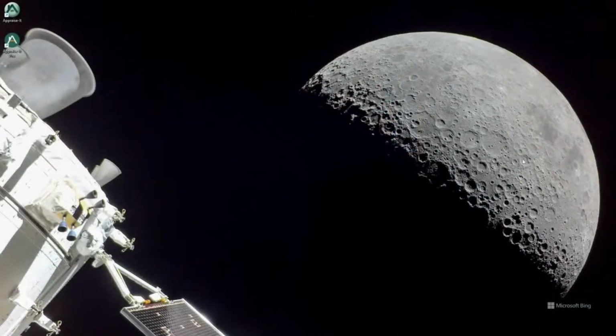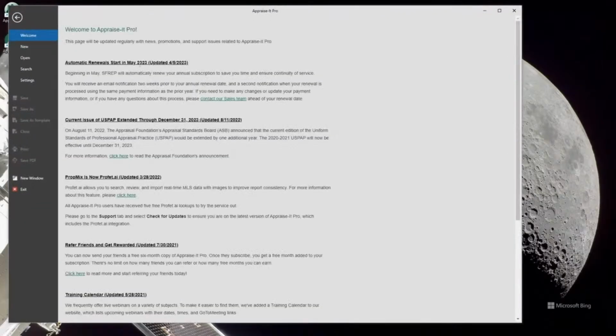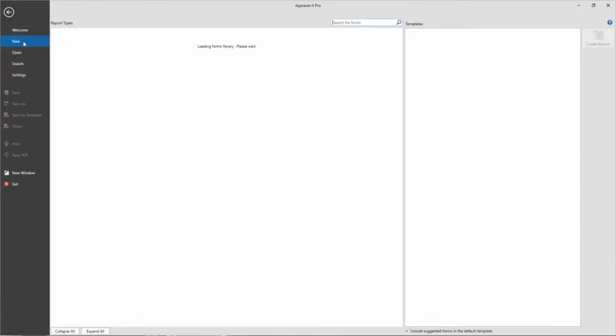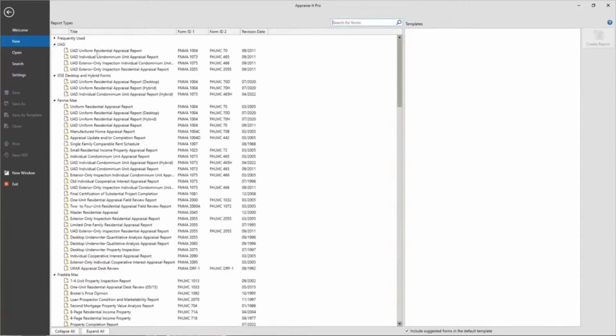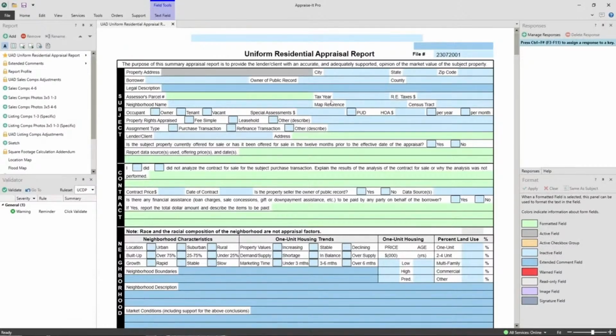So with all of that being said, let's take a look at Appraise-It Pro. We're going to crank it up. You're not going to see the splash screen for Appraise-It Pro because that's going to come up on my other monitor, but you will see it here. This is where we're going to get started. The first thing I want to show you, I'm just going to use a blank appraisal. So I'm just going to come up here to the 1004, which is under frequently used now. And here we go.